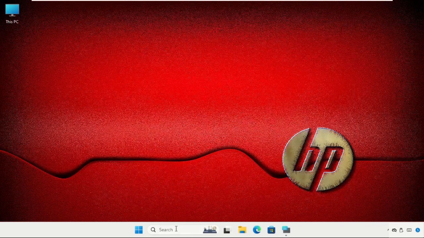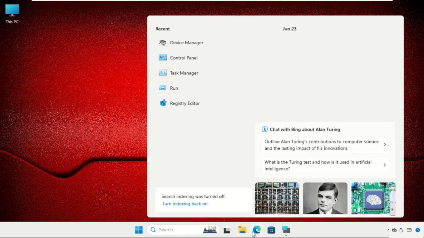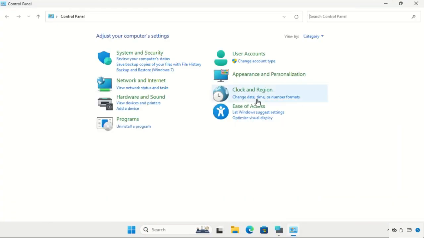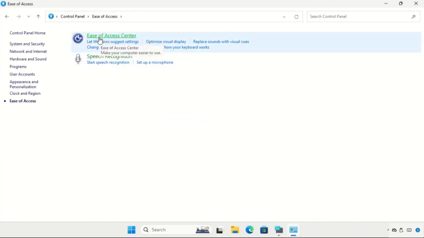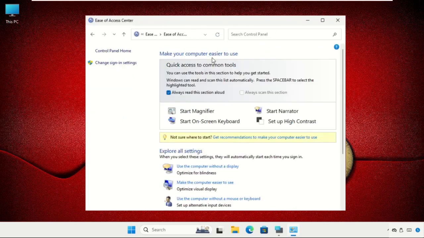Again, simply right click here and find the control panel. So can't find it here, so for that just go to the search bar, then type here control panel and then click here to open it. Click on ease of access and click on ease of access center.